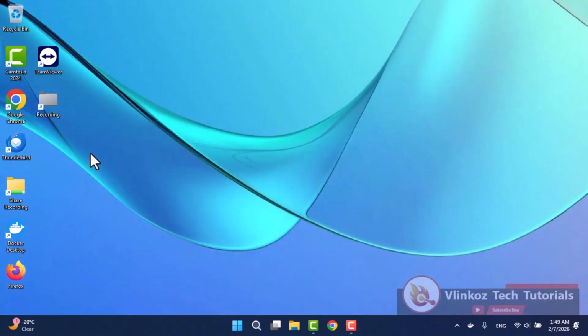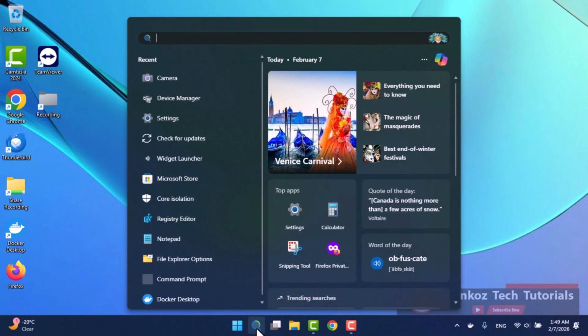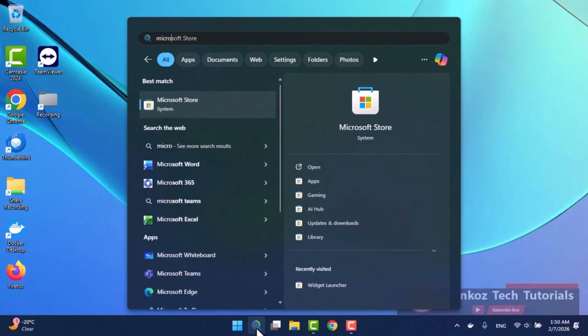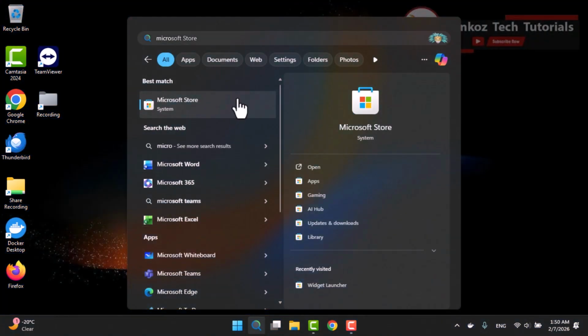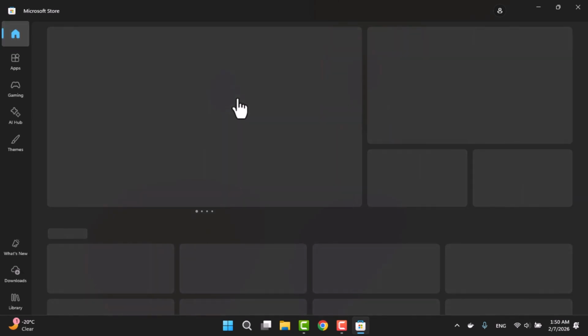To begin downloading apps on your Lenovo laptop, you will need an active internet connection. First, click on the Start menu button located at the bottom of your screen. In the search bar that appears, type Microsoft Store and then select the Microsoft Store application from the search results.